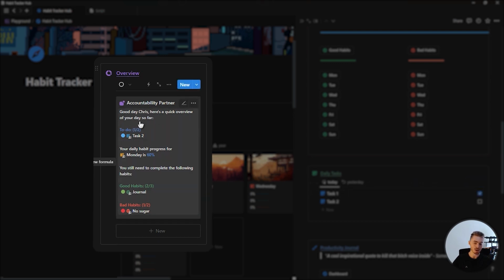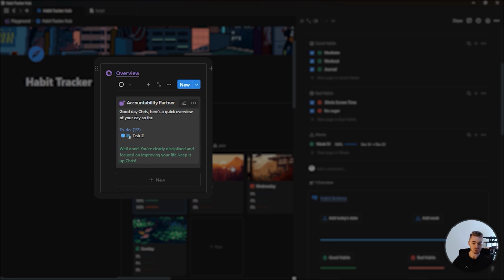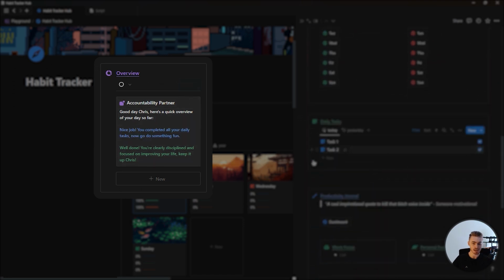It will also show good morning, good day, or good evening, depending on the time of day. The daily habit progress percentage will change color as it increases, and you'll also get a nice message each time you complete all of your daily tasks and habits.